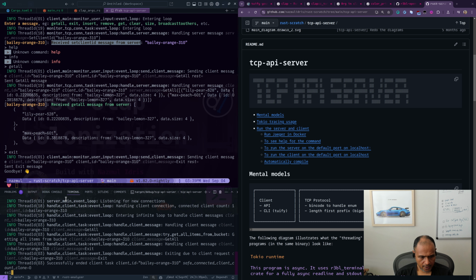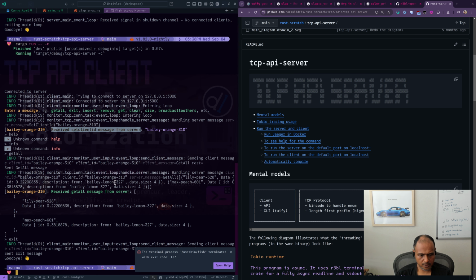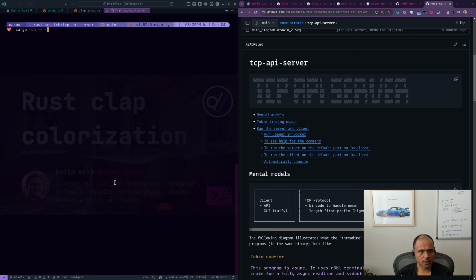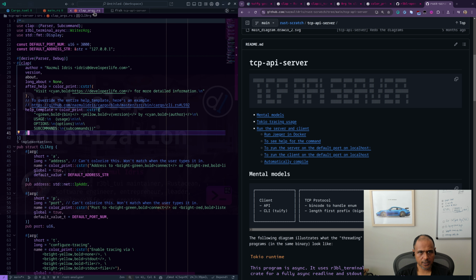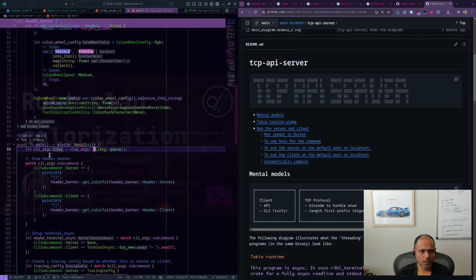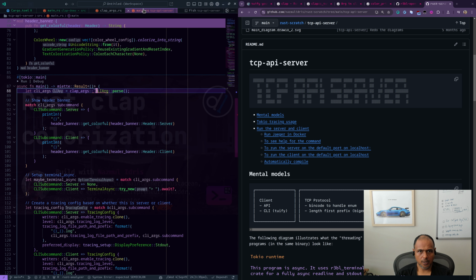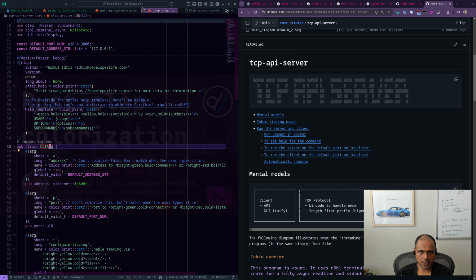So if we exit this, oops. So if we just look at that, here we have cargo run and dash dash help. So how did this come about? If we look at the clap args, which is in the main.rs, in the main.rs for this program, this is where that CLI args struct is used, which is in this clap args.